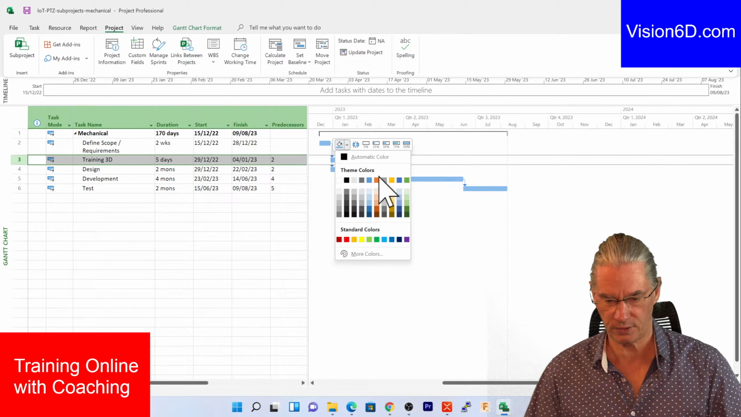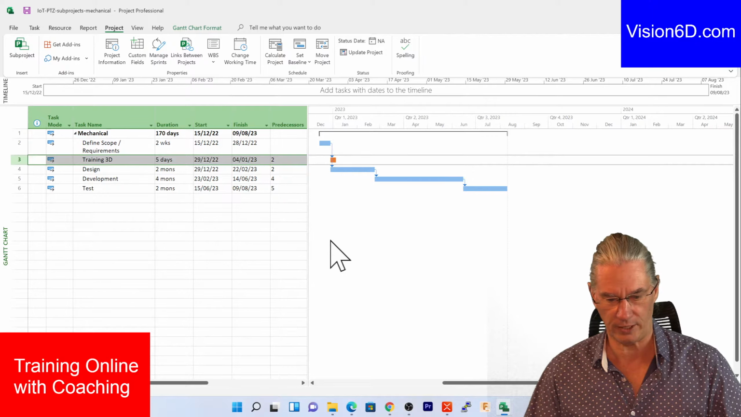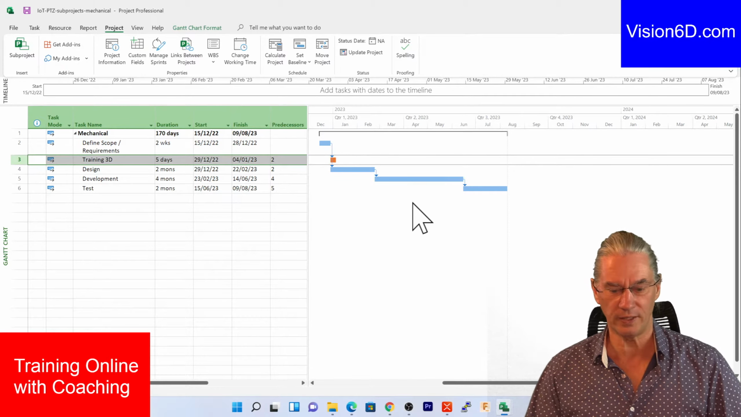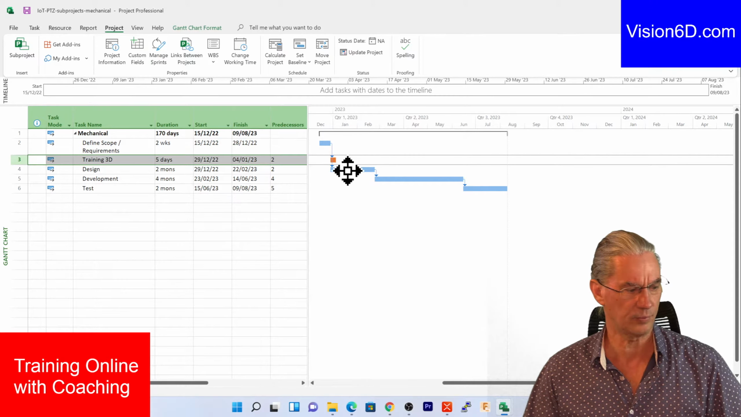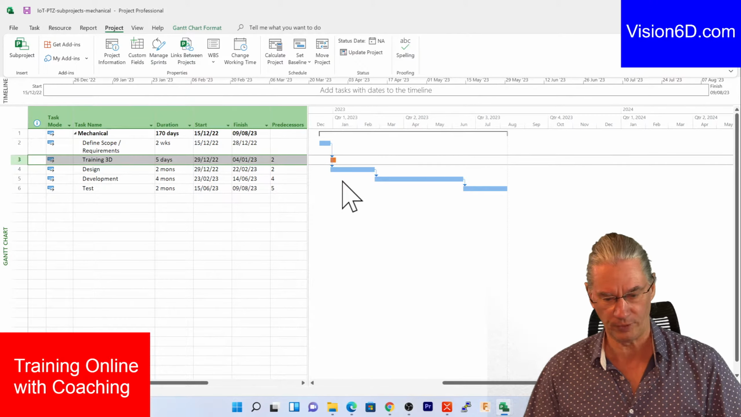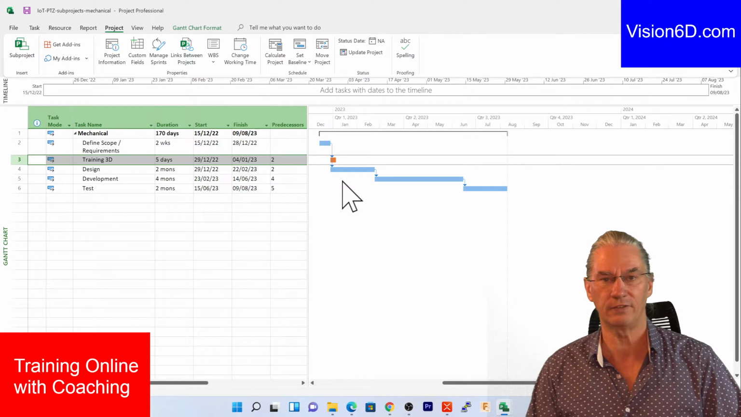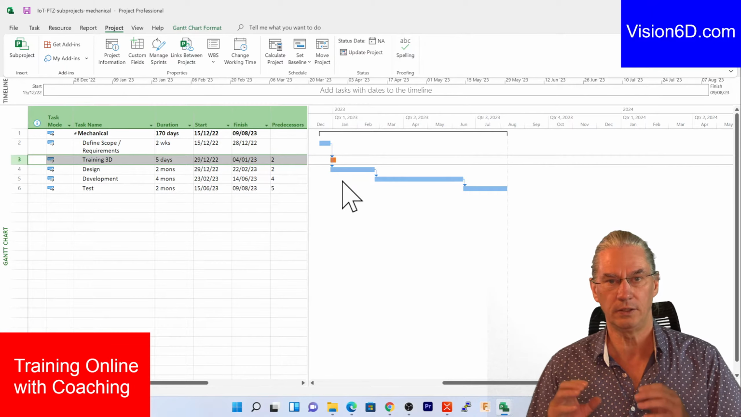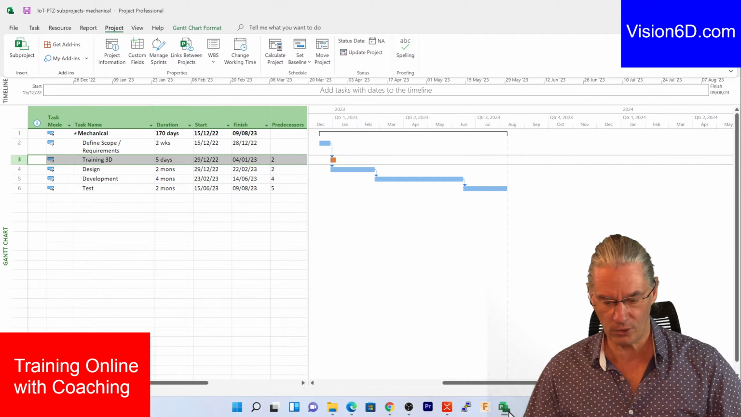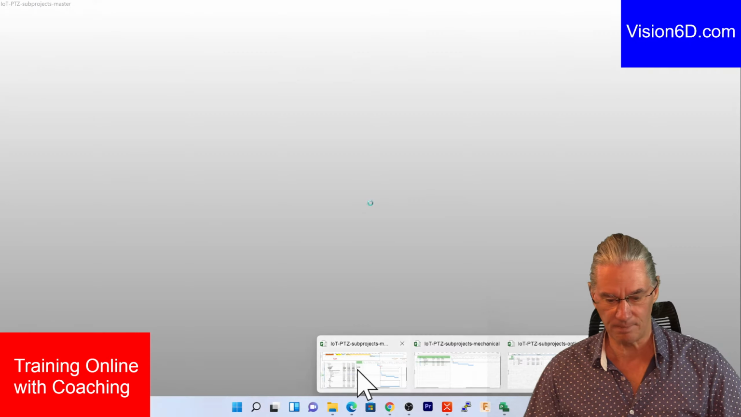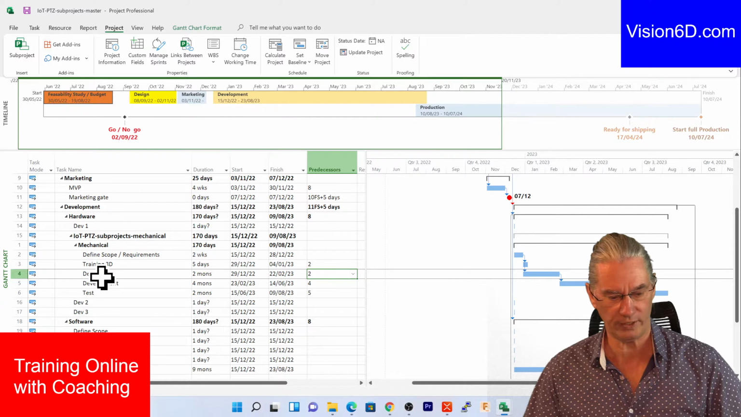And I wanted this to be that brown here. So we see it, the training here is defined as this brown task that we see here. So this is a change that I've done now in the SubProject file. So let's go into the master file and look at what happened.